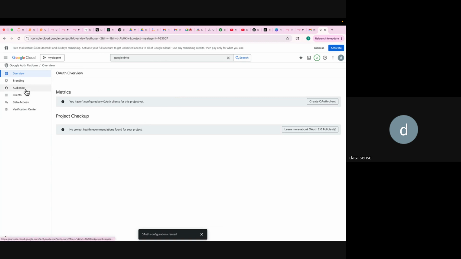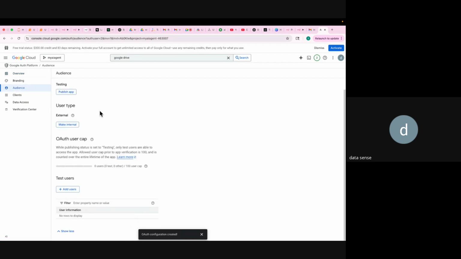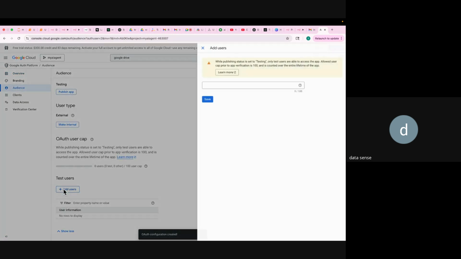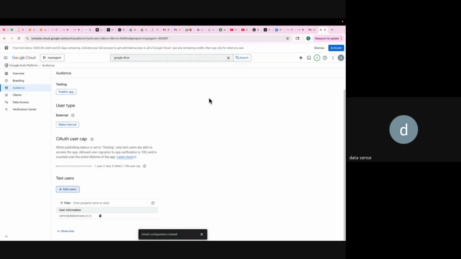Now you have to go to audience. In audience, you have to come down, add a test user, and give your email ID, admin at ai.co.in, and click on save. And it will be done. You added one user. Basically, I have given access to my email ID.